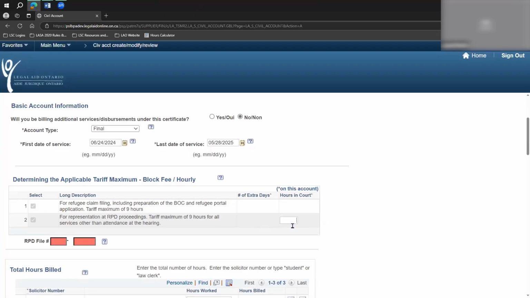To enter your hearing time, you are able to enter it if you attended the hearing. You are able to bill for the hearing time from the point when the member arrives in the hearing room and goes on record to commence the hearing or to discuss pre-hearing matters. Attendance time concludes when the member goes off record at the end of the hearing. Time should then be entered in this hours in court field. Adjournments and postponements should not be entered as hearing time.